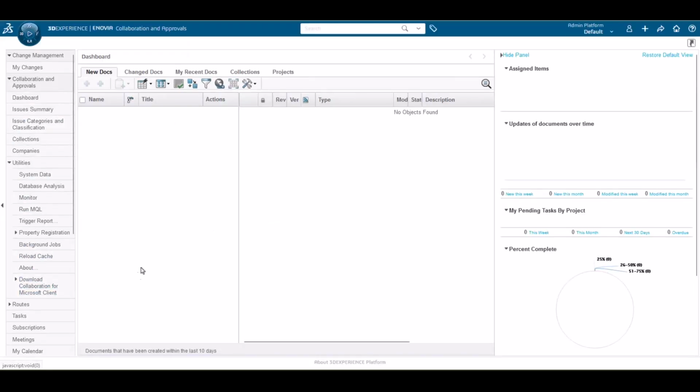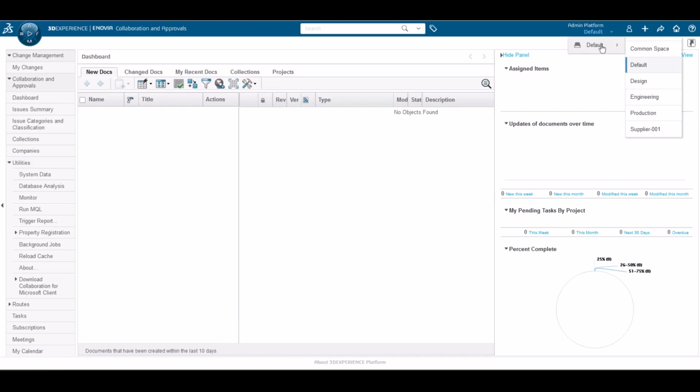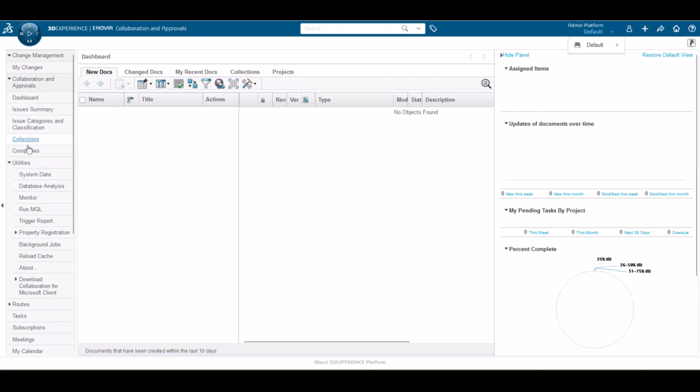And it'll bring us to this interface where we have logged in as the administrator, and we've selected the default collaborative space. And this is a special collaborative space. It allows us to set administrative settings and things like that. So we are in as the admin platform, and this is, again, an on-premise implementation. On the cloud, you would log in as an admin user and still set your collaborative space to default.